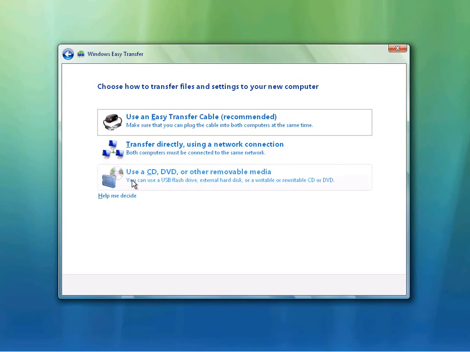In my case, though, for this demonstration, I'm going to choose this third option. And this third option gives me a choice of putting it to CD, to DVD, or to removable media. So I can put it to a USB flash drive, an external hard disk, or a writable CD or DVD. So I'm going to click on that.